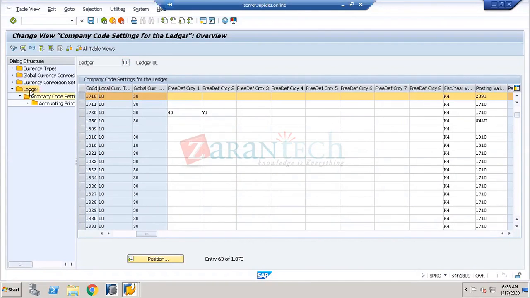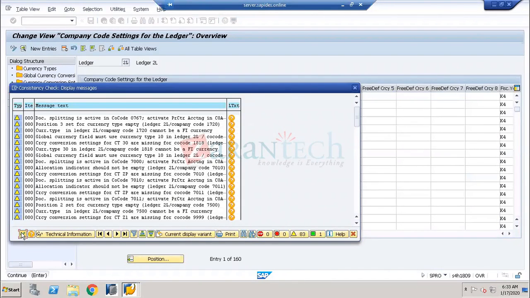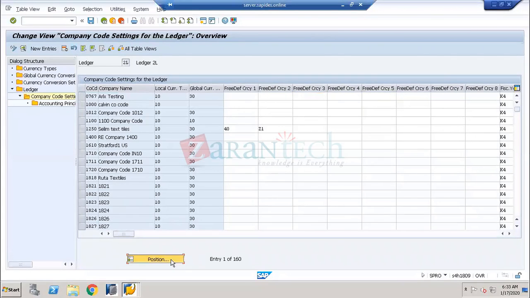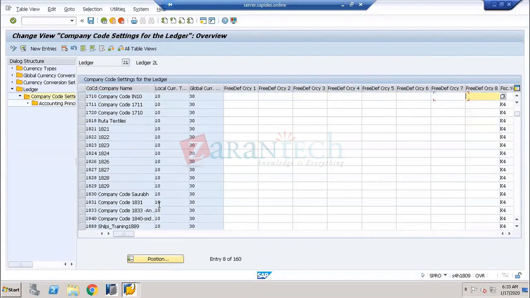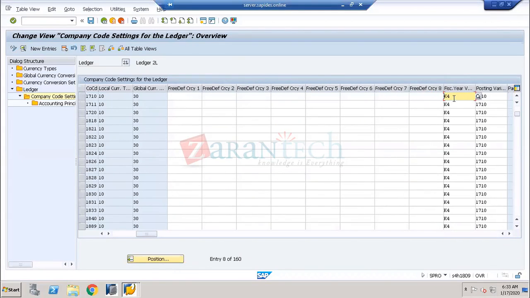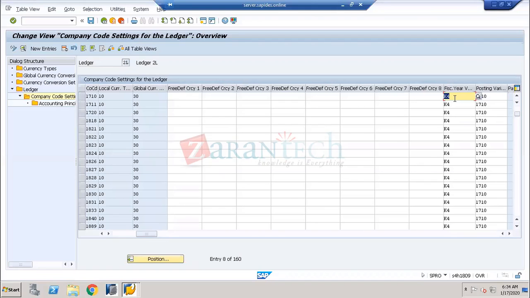Now if I go back and select a non-leading ledger, for example L1, and double click on assignment of company code, same as for the leading ledger, and find my company code 1710, here you can see it is K4. By default it will be assigned with K4 only. But my requirement is that it should not be K4. L1 should be V3 and L2 should be V6. So I change it here, and I have the option V3.